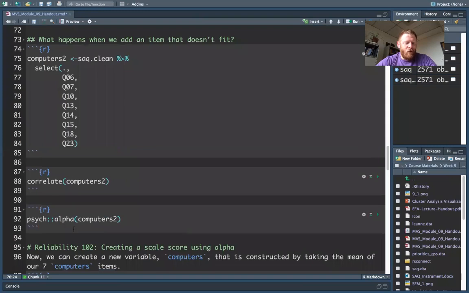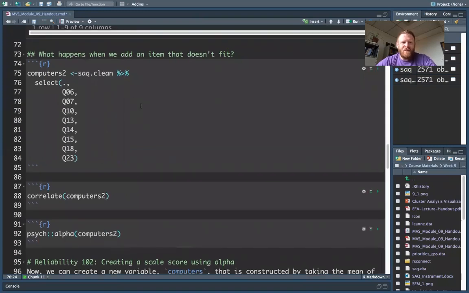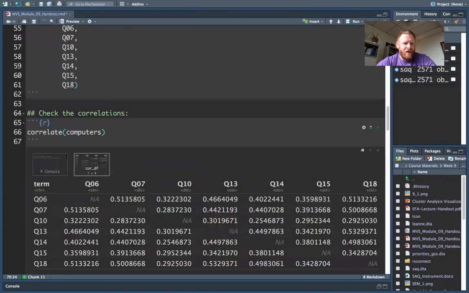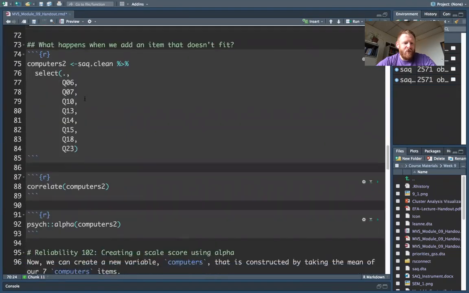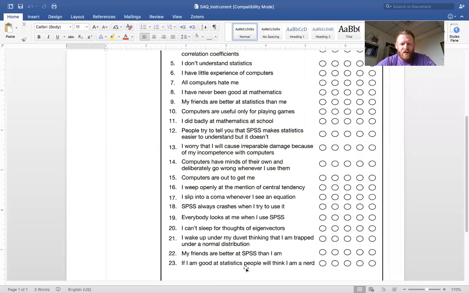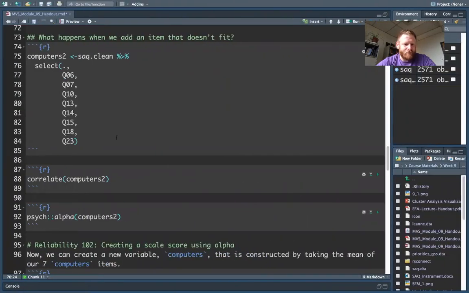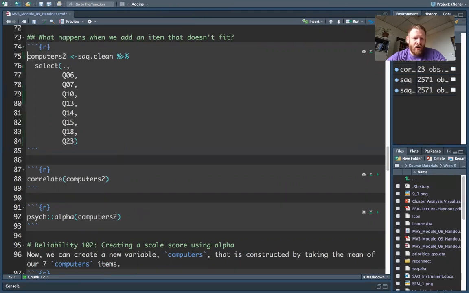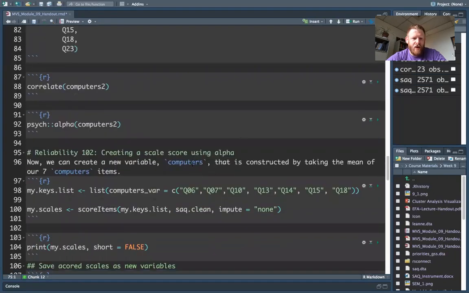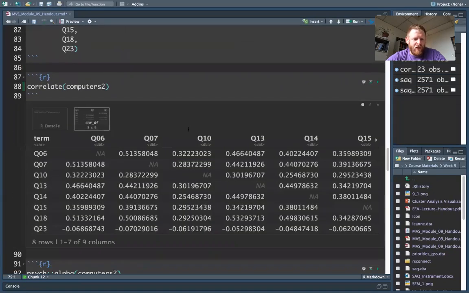So what happens when we add an item that doesn't fit? We're going to purposely add item 23. Before we did not have item 23. Item 23 is, if I'm good at statistics, people will think I'm a nerd. So here we want to see what happens to alpha when we add an item that does not fit well. And ideally, we should see a change. We're going to call this new little data set computers 2, and we're going to select all the items plus our new item. And here is our correlation.